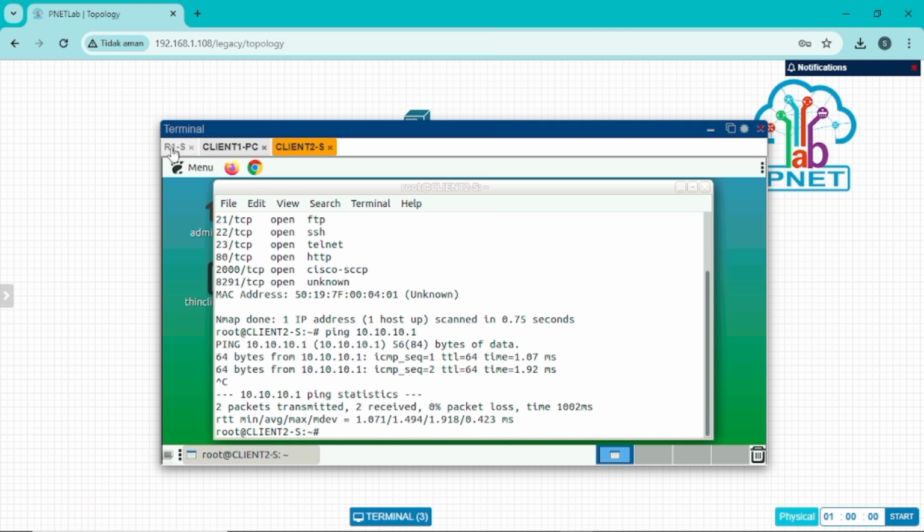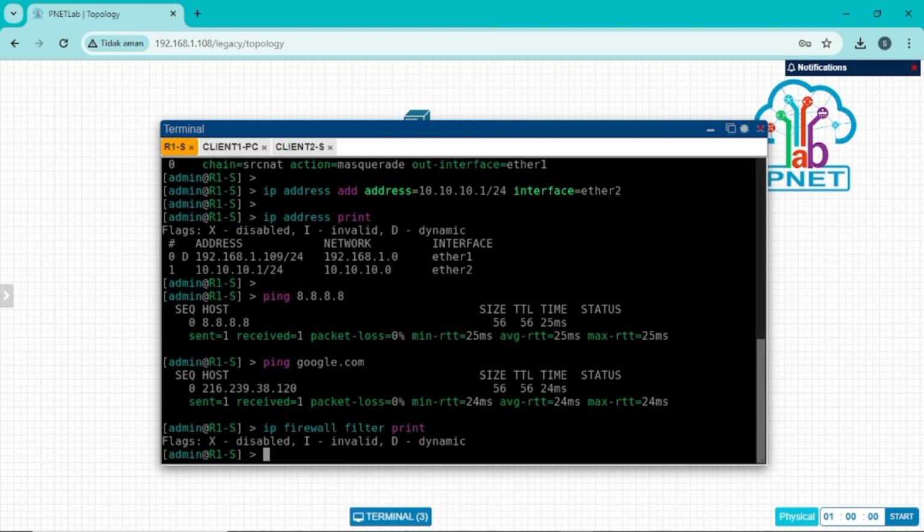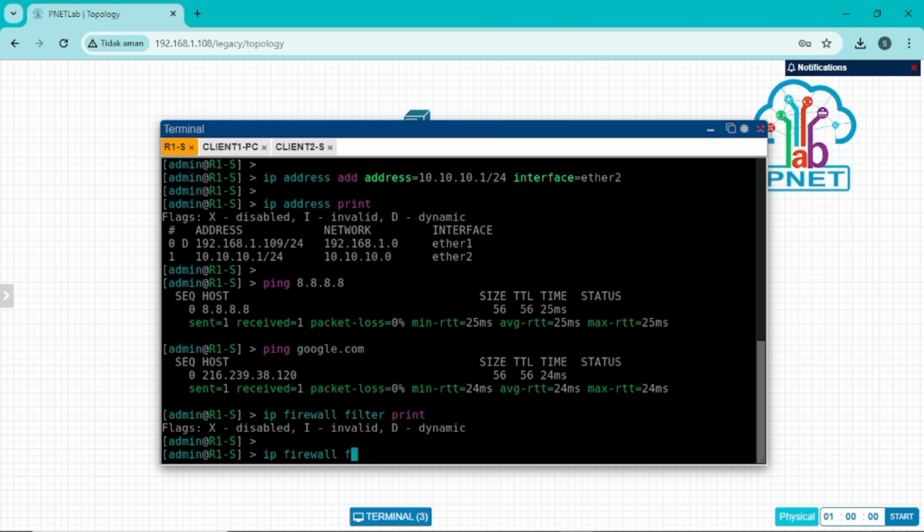Next, log in to the router 1, then type the command IP firewall filter print. We can see here that there is no IP firewall filter rule. Next, set the IP firewall filter to drop the client IP address other than the PC client IP address with the following command.